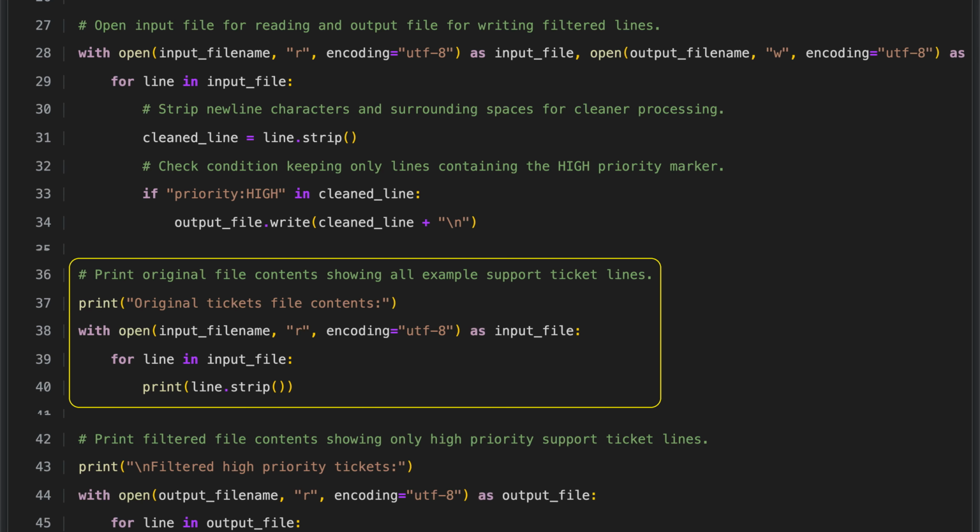We begin by printing a message to indicate that we are about to show the original contents of the tickets file. Then we open the file in read mode using UTF-8 encoding, so any special characters are handled correctly. We loop through each line in the file, remove extra white space and newline characters, and print the cleaned line to the console. This lets us view all the original support ticket entries in a neat, readable form.